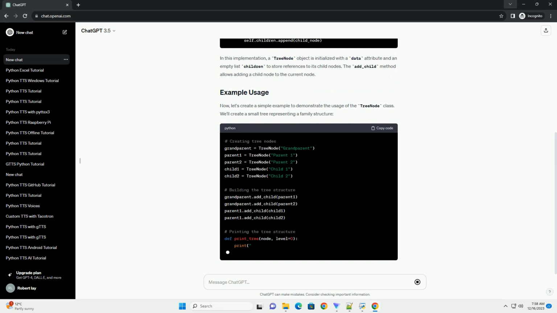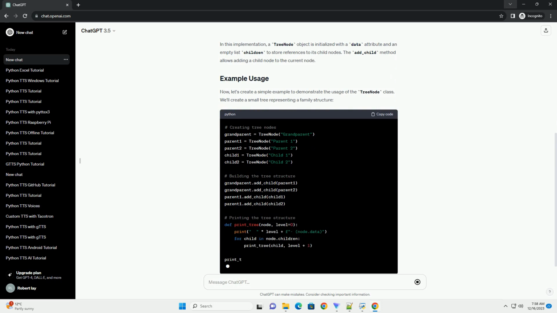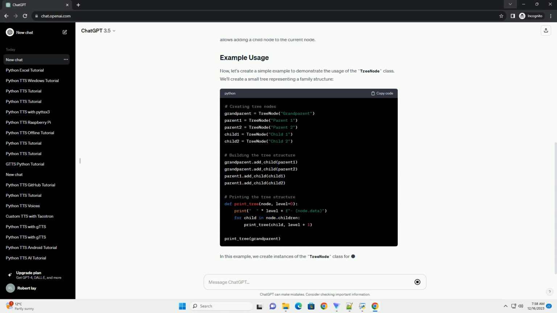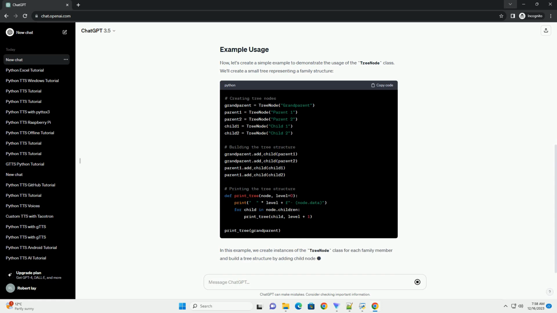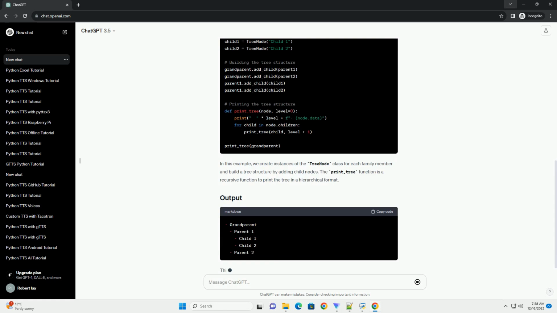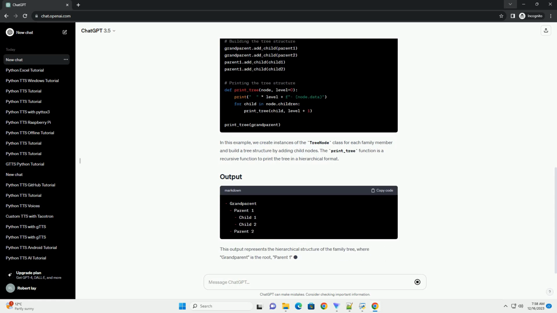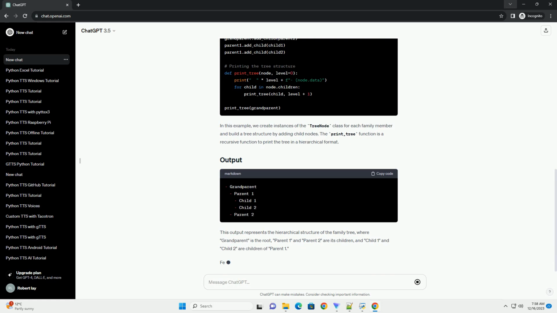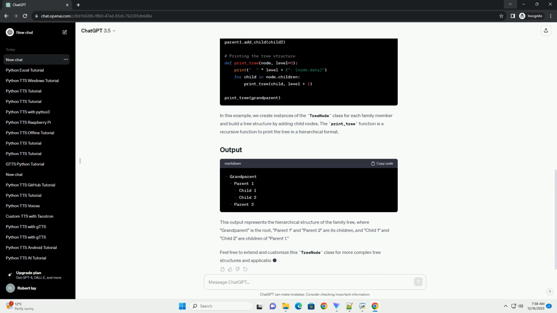Here's a simple implementation of a Python tree node class. In this implementation, a tree node object is initialized with a data attribute and an empty list, children, to store references to its child nodes. The add_child method allows adding a child node to the current node.